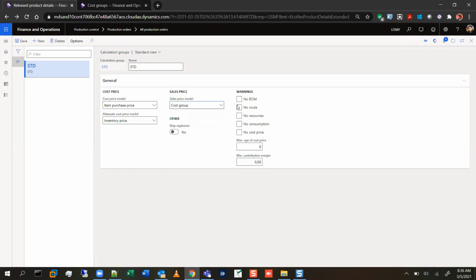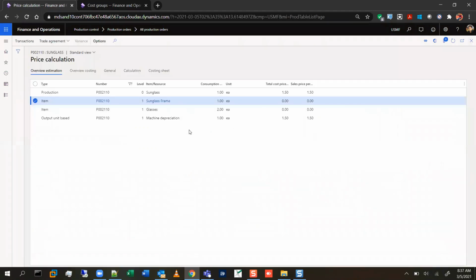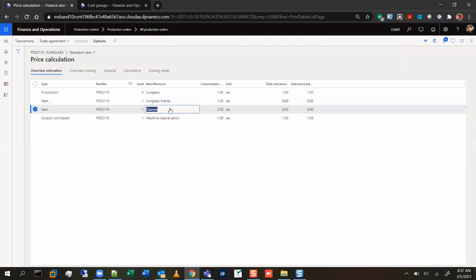You should definitely know what a calculation group is. Otherwise, with production order estimation, you will have no idea what's happening. So I'll assign the calculation group standard. All right. So now it will take the purchase prices of the BOM lines, and it will also calculate a 10% profit setting for the direct materials. Now let me do the same for the item.